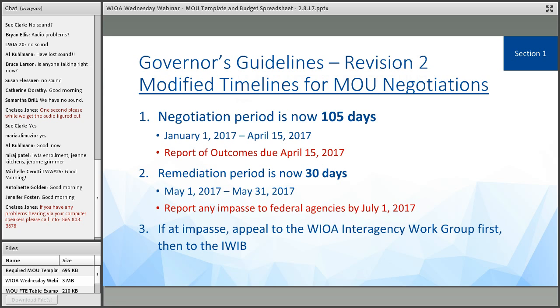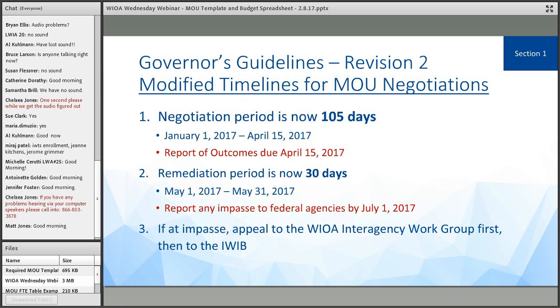If your local area and your required partners in that area have not reached an agreement, then a 30-day remediation period starts in the month of May. After that, any areas that the remediation didn't work for would be considered at impasse, and that impasse is reported to federal agencies by July 1st of this year. There are processes spelled out in the Governor's Guidelines for how that all happens, so we encourage you to review the Governor's Guidelines, but this is just a reminder because it is relevant to what we're talking about today.